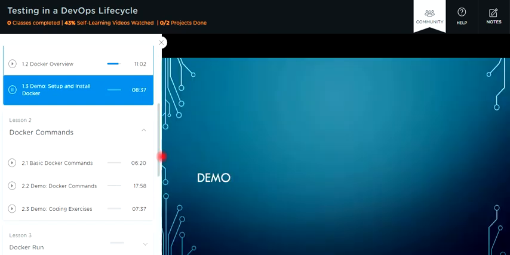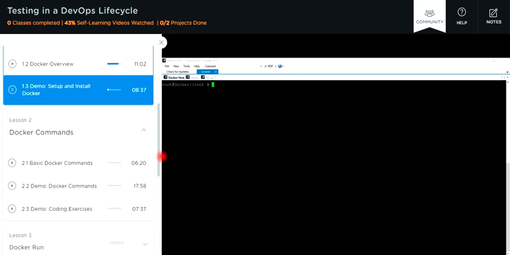Hello and welcome to this demo. In this demo, we're going to see how to set up and get started with Docker. So I have a Linux host, a Debian-based Linux operating system, and I'm going to install Docker on this.